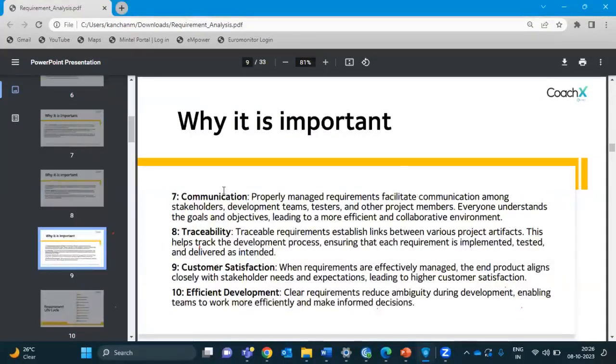Let's talk about the last 4 points. Why requirement management is very important. It would also help in clear communication with the client and different team members in the project. So clear communication with the stakeholders, development team, testers, and all other people who are part of your project. So you need to manage your requirements properly.